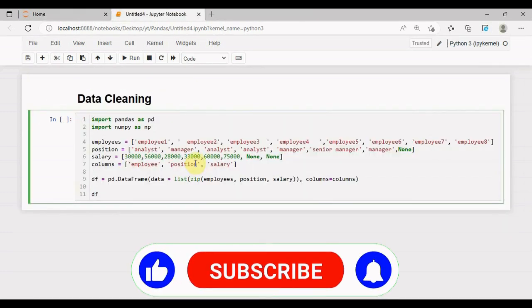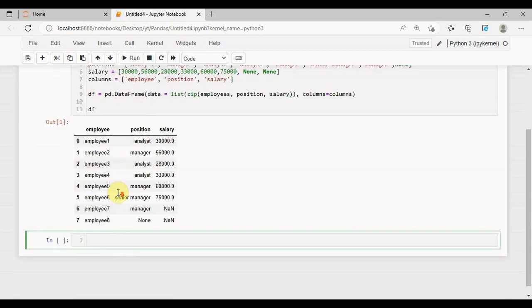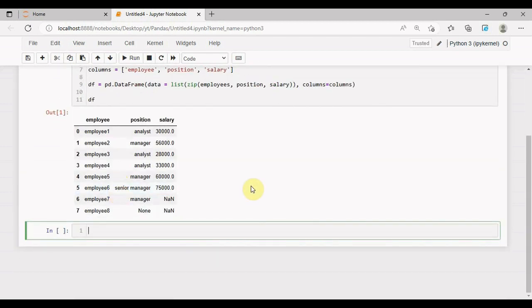Now let's move on to data cleaning. And here I created a data frame, a dirty data frame that we can practice cleaning with. So this is the data, and I created a data frame, and I set the data equals to, I put up my data into a zip function, and then we put that zip function into a list, and then we set the columns equals to our columns here. So now let's run that, and you see we got our data frame.